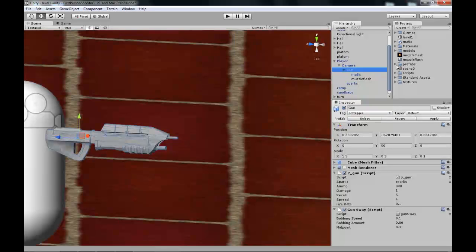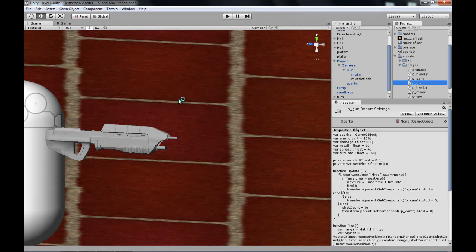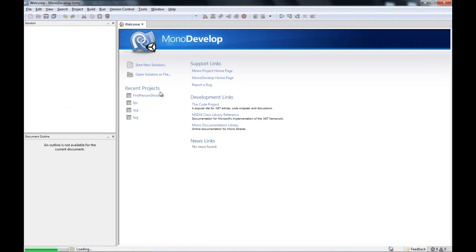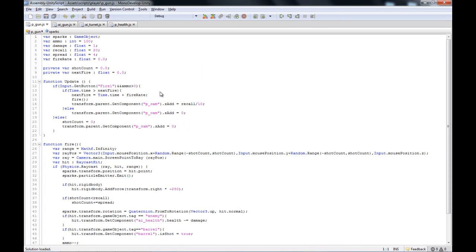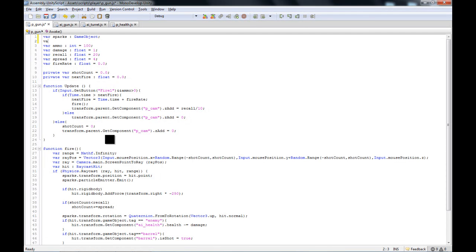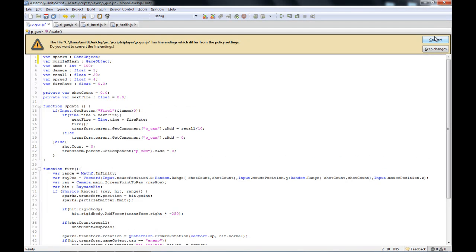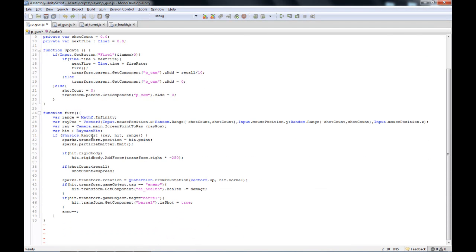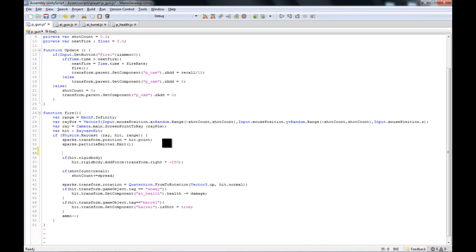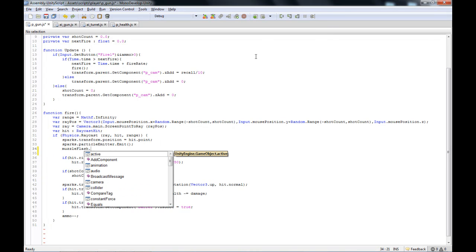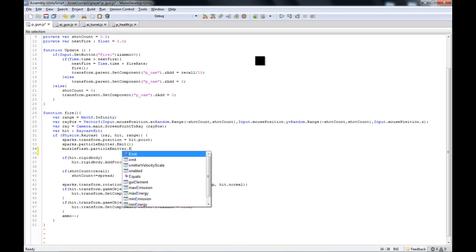And now we need to go and type a few, like 2 lines in our script, just to tell the gun to render the particles whenever we are firing. So wait for this new editor to load. All I want to do is reference it, just like we did for the sparks. Reference it by typing var muzzleFlash of type GameObject. Keep changes. And then right here, we want to do muzzleFlash dot particleEmitter dot Emit.